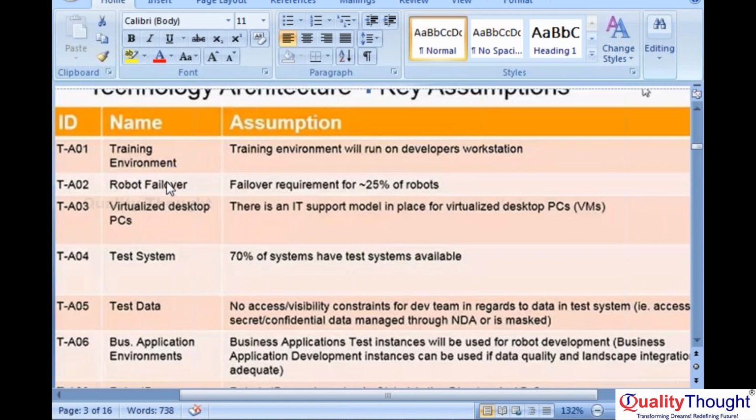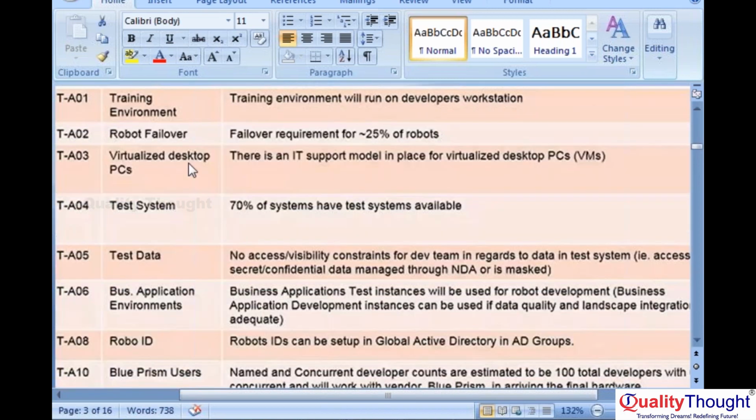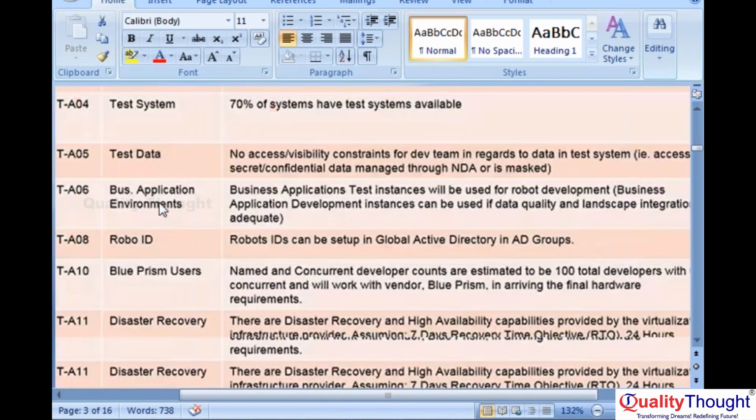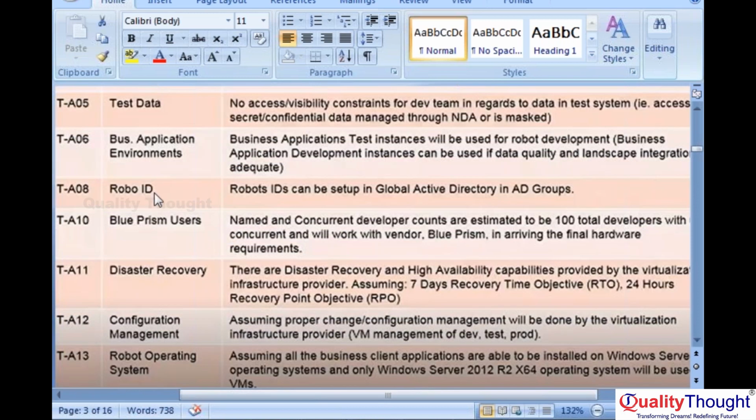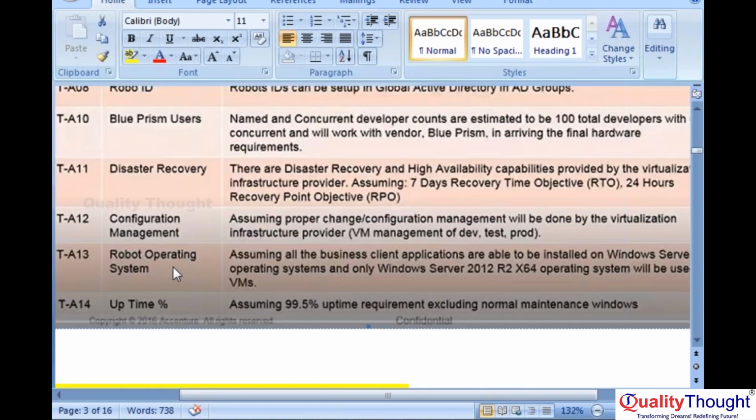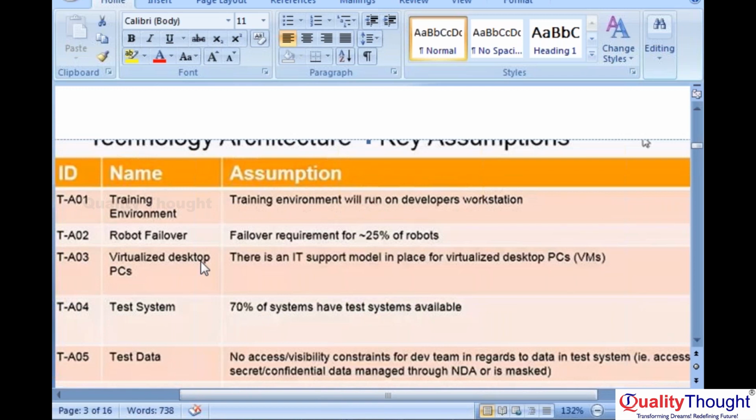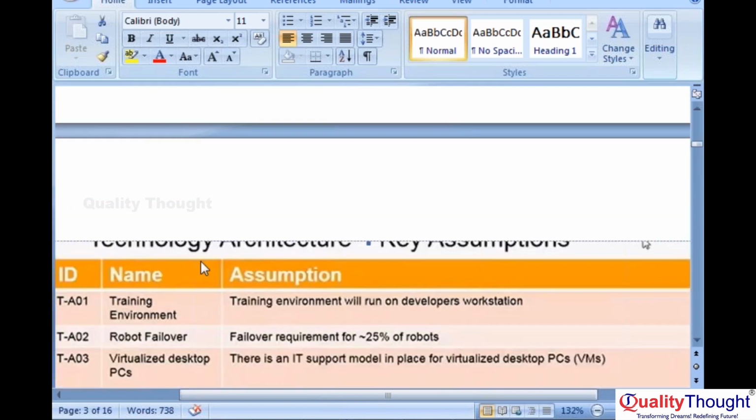You should have a testing environment. Consider robot failover. All these robots should be deployed in the virtual desktop VMs. Test data should be available. Separate environments should be available. Each bot should be given an ID. Then access control, disaster recovery. Okay, so these are some of the key assumptions in an RPA project. RPA administration. Sir, I am an RPA developer.